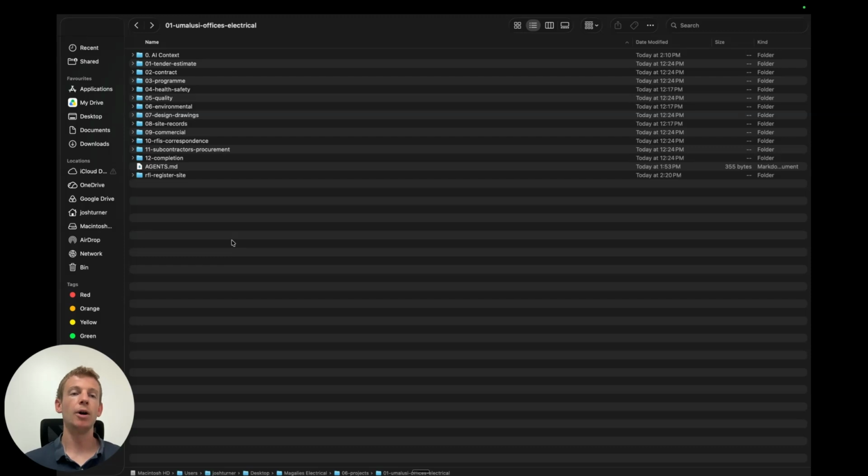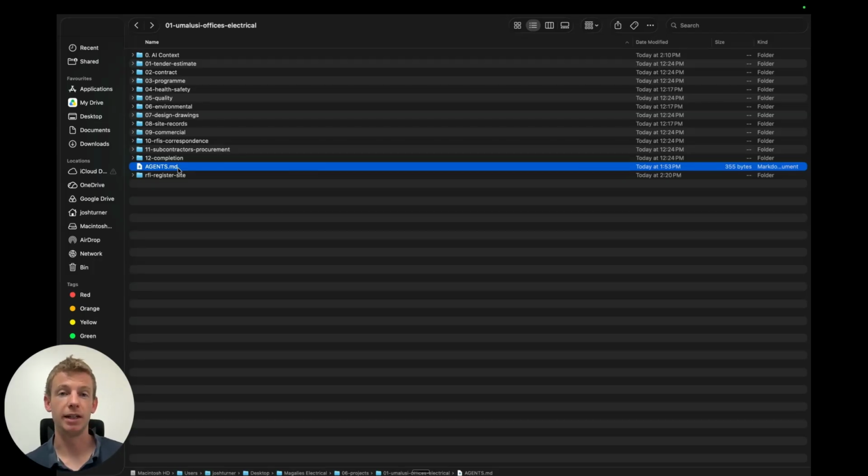Now, what ChatGPT Work does is every time we're inside this folder here, if there's a file called this agents.md, it will read that every single time, and that allows us to do a lot of cool things when it comes to helping it find the context it needs to be able to do the work that we want.